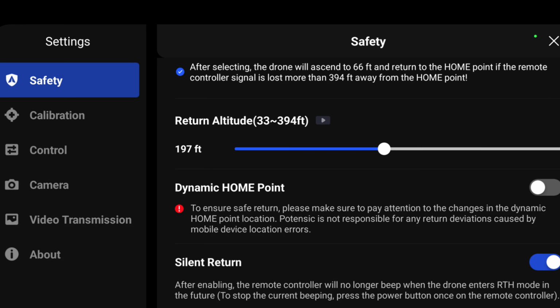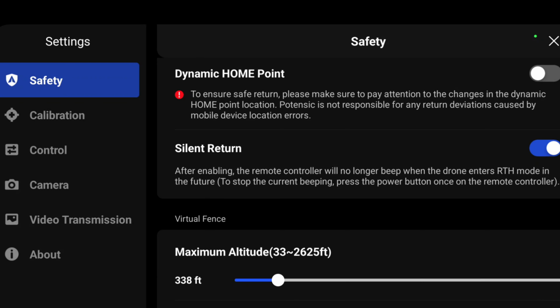Dynamic home point can be toggled on or off. Silent return: when you trigger a return to home, the drone makes a beeping sound. If silent return is not activated, I don't need a beeping sound to tell me the drone is returning. I can tell because the drone is returning. So I don't need it to beep at me, so I have that turned on. But if you want to hear it, because it can be jarring, if you don't expect it to go into return to home and it suddenly does, you hear that beeping, that helps you understand what's happening.